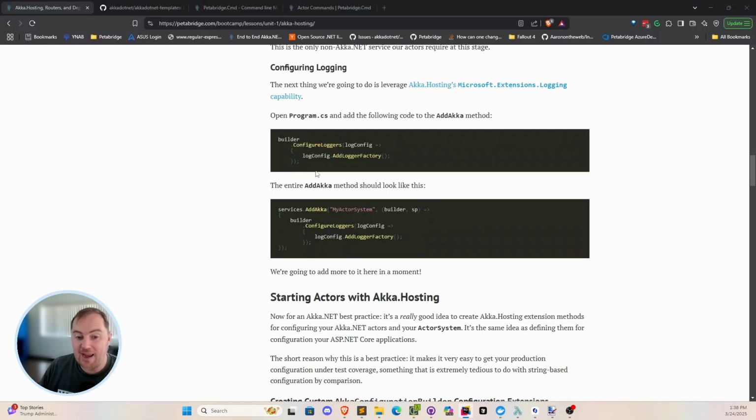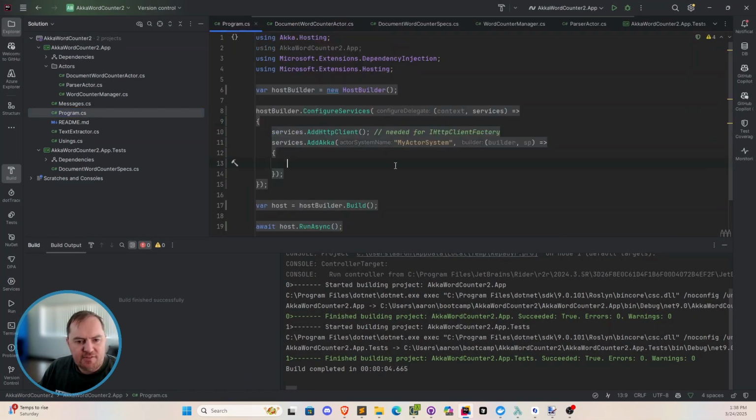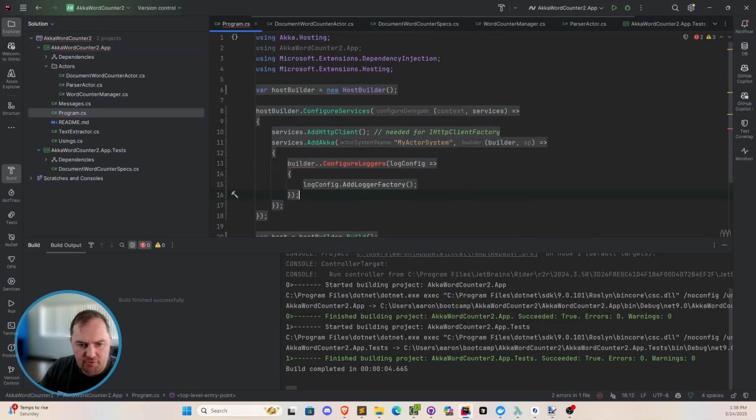Now, that being said, I love using the integration with Microsoft.Extensions because it lets me have my cake and eat it too. It gives me the ability to make sure that we have a non-blocking logging pipeline. And it also allows me to do things like integrate OpenTelemetry with Akka.NET's built-in logging system. So I'm going to go ahead and copy this little bit of code. I'm going to go to program.cs, and I'm going to do builder.ConfigureLoggers, and let me get rid of the extra period there. And this will make sure that we tie in to the Microsoft.Extensions.Logging ecosystem. That's all we really need.